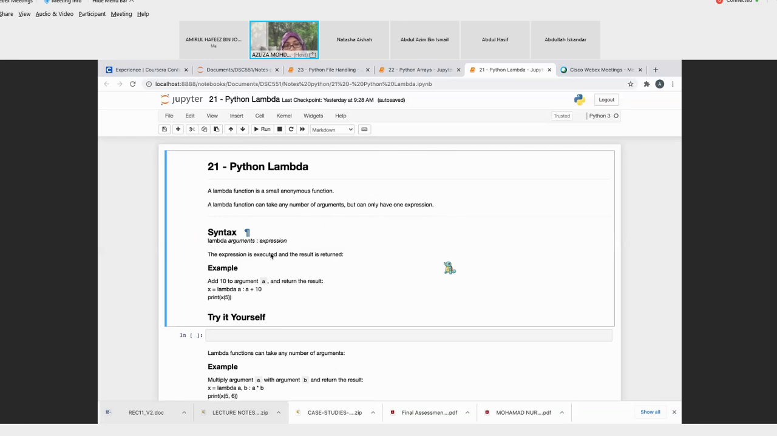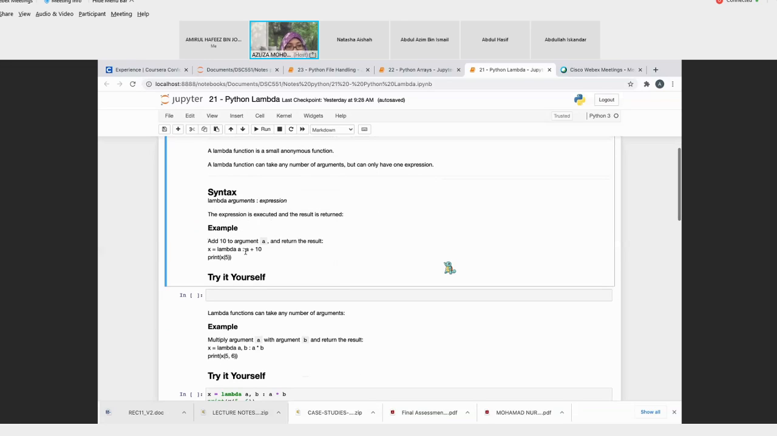The expression is the formula that you want to do here. The expression is executed and the result is returned. It can only return one result. So for example here, you add 10 to argument A and return the result. You can try it here.